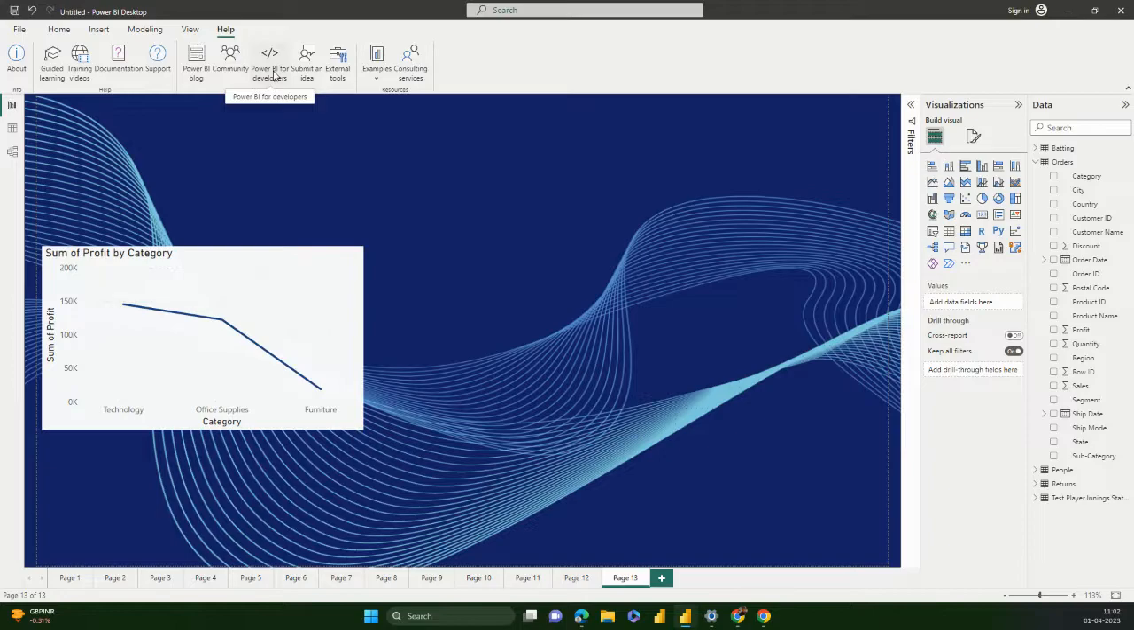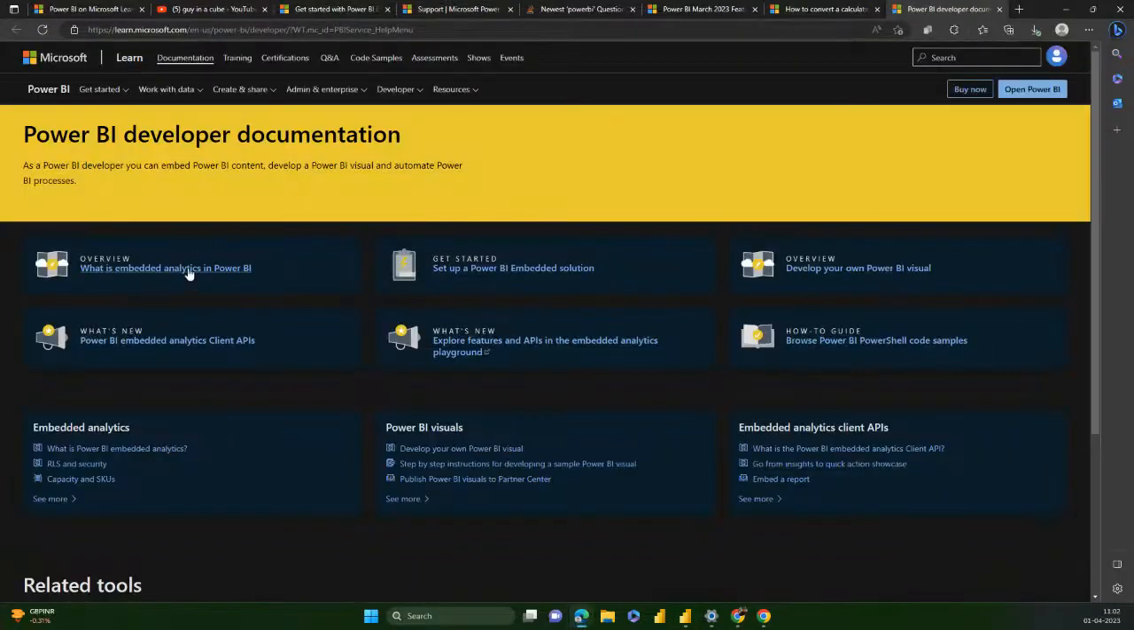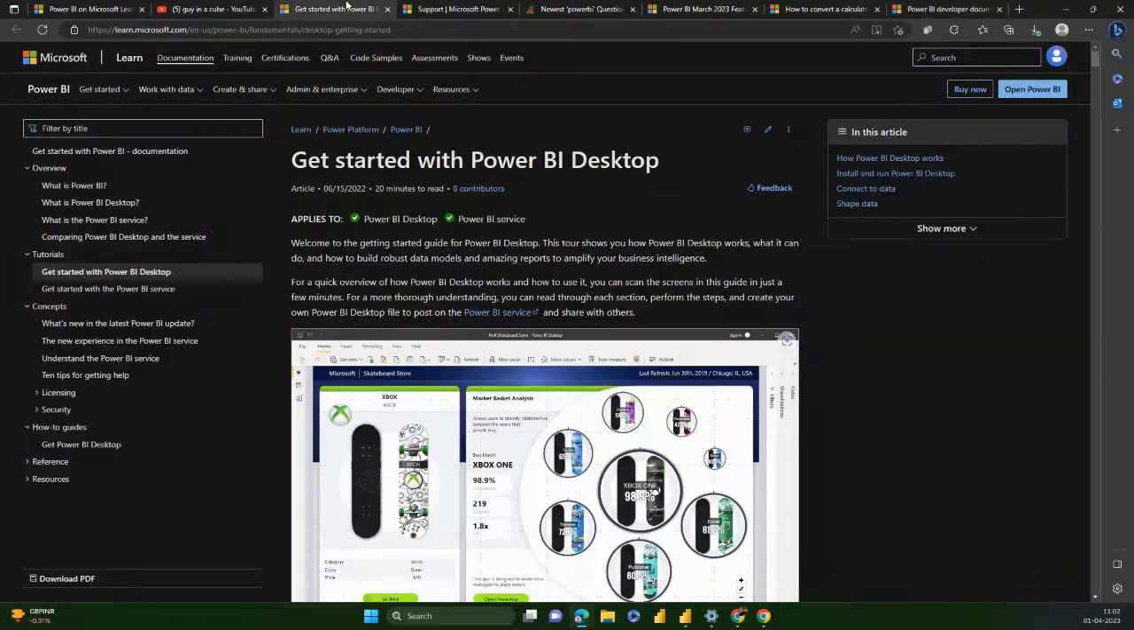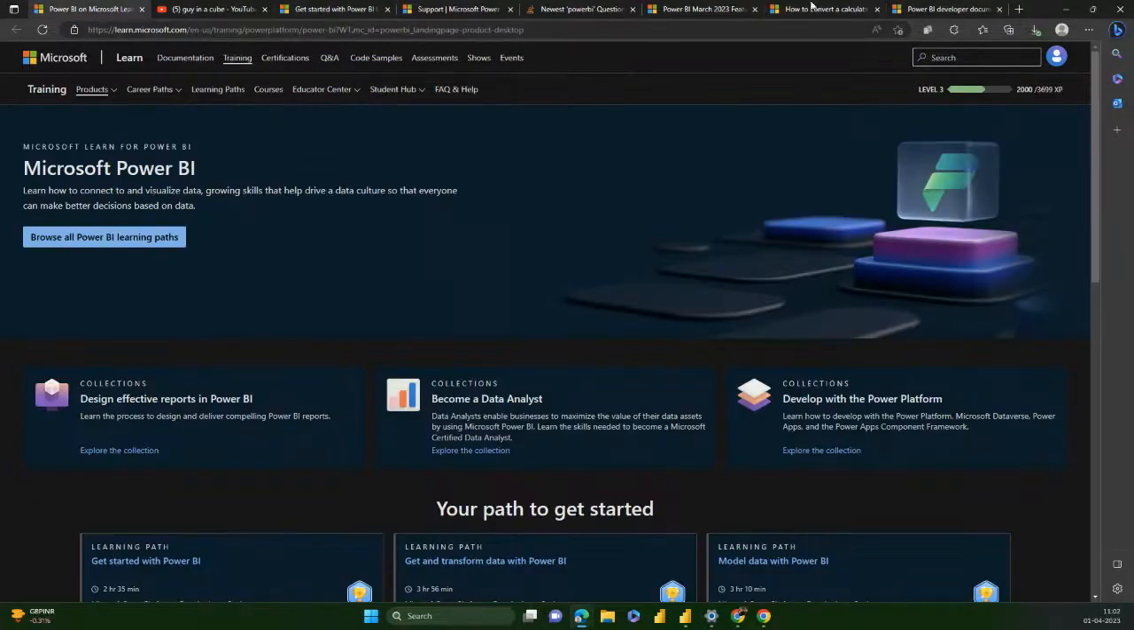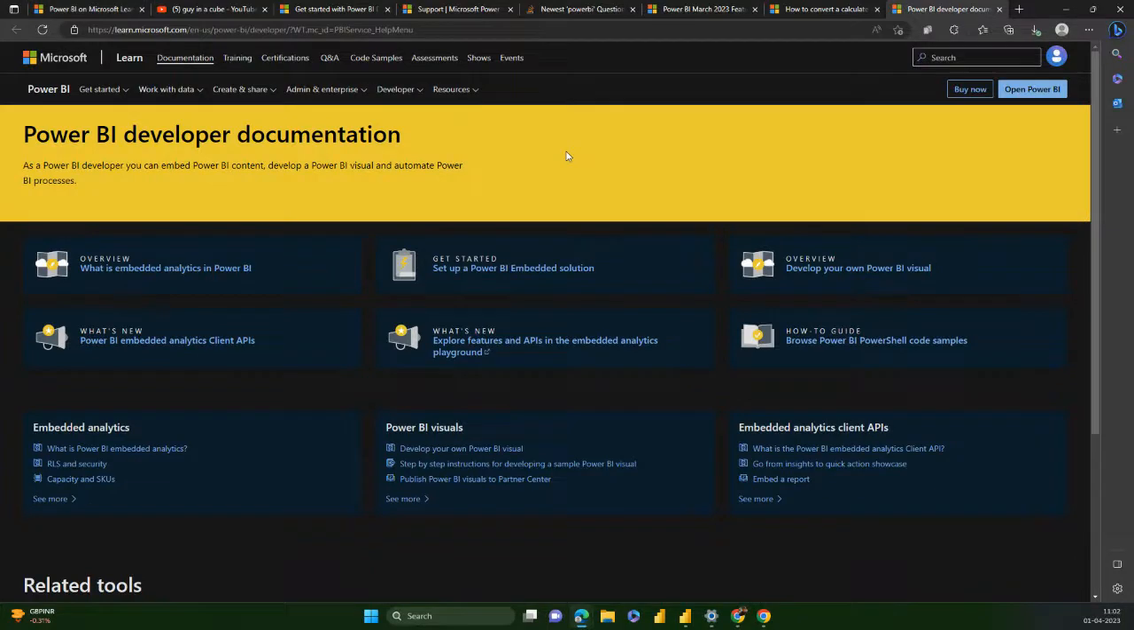Then Power BI developers, same thing. You can see what new things are coming up in the Power BI developer documentation. This is a little more advanced than the first Get Started with Power BI or Power BI learning in terms of difficulty level, but definitely you can go through this and try to understand what new things are coming up.